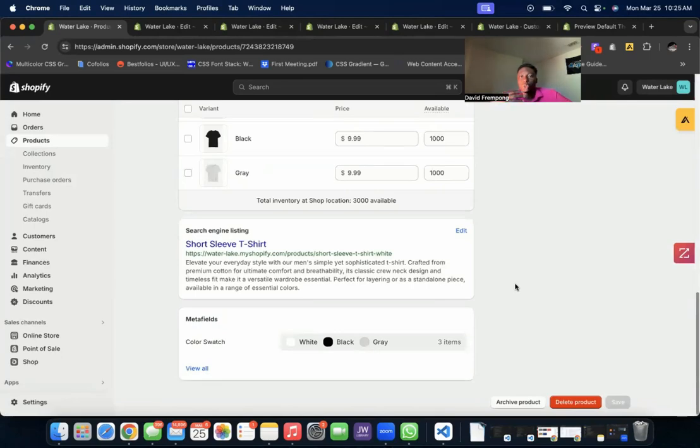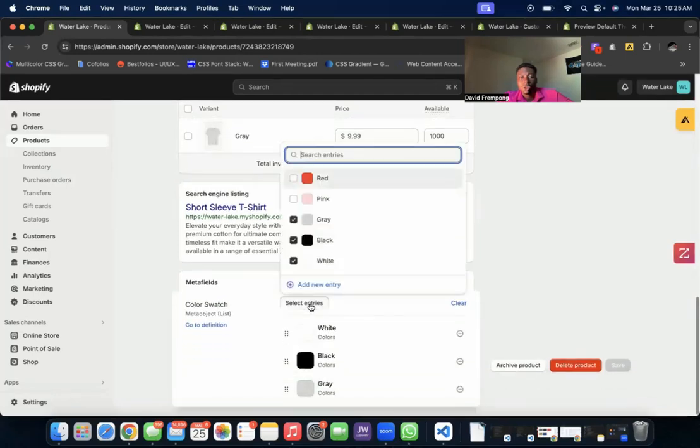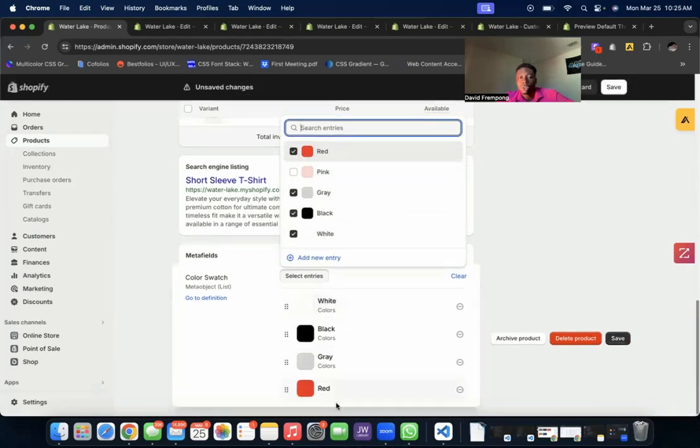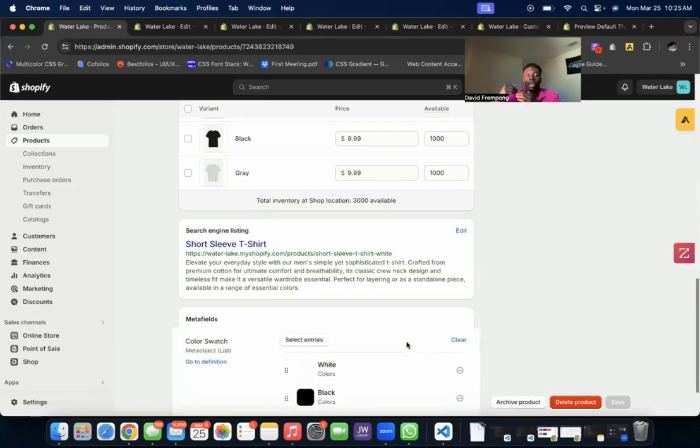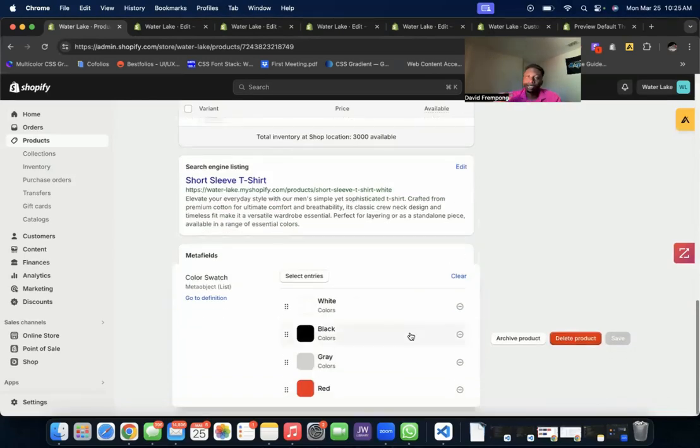So if you wanted to add a new color, you would come here to where it says color swatch. You would click on select entries, and now you see all the different colors that you added are here. So that's why you wanted to add red to the list of options. So you click on red like this, you see it appears here, you click save, now everything is saved and locked in. So now when you type in on the search results page and you select red as one of the options, this particular product will show up as one of the options because you've referred to it as one of the red products. So it's pretty simple, but it's a good way to be able to show which products relate to which colors, or which colors relate to which products.